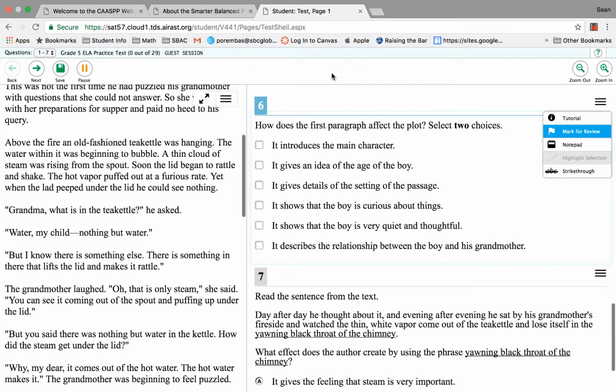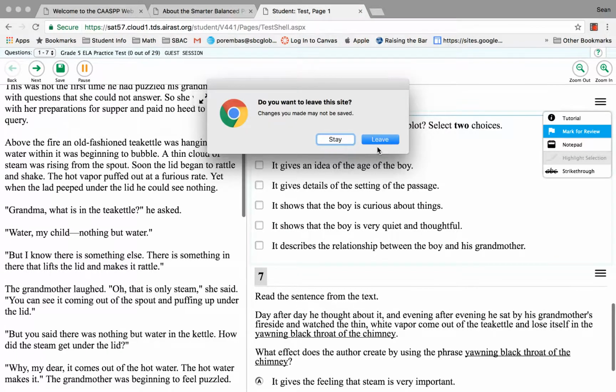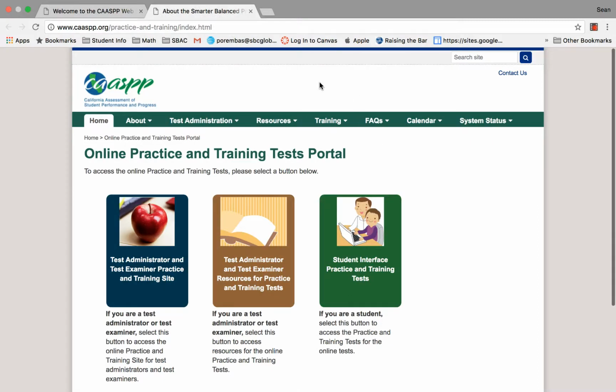That's about all I can think of to cover on the practice test for ELA. I'm going to go ahead and leave this window here, and I think we're done.